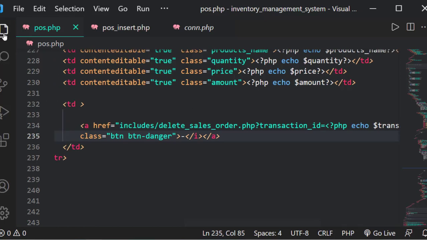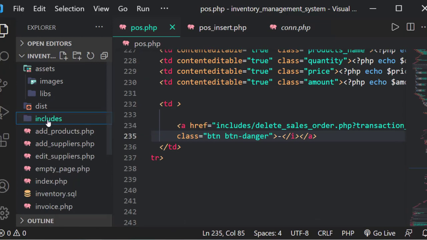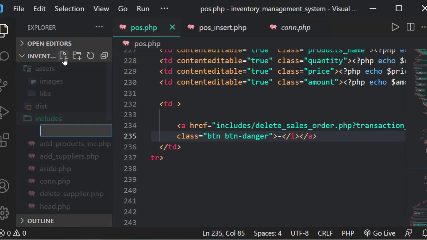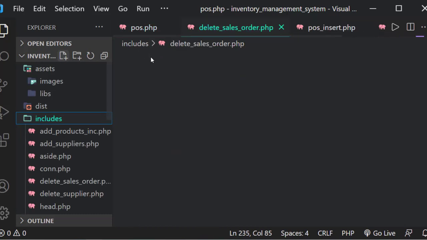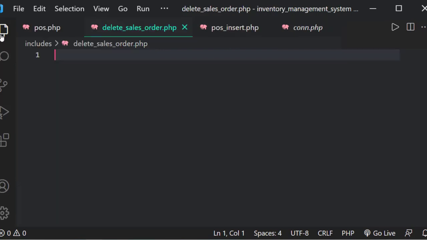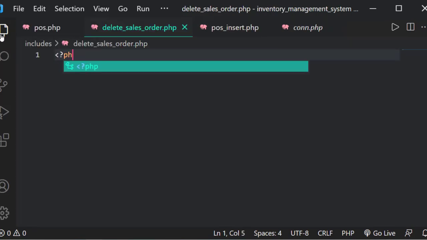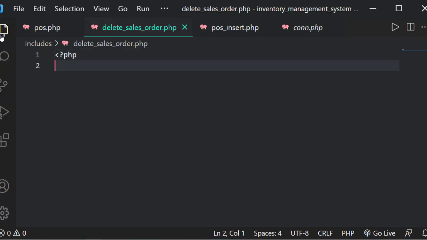And so now we can head on to the includes folder here, and we create a new file and we call it delete underscore sales underscore order.php. While we are here, the first thing that we want to do is to have the PHP opening tag. Because we don't need any HTML below that, we don't need to close it. The next thing, and very important, is to require the database connection. So we're going to require the con.php.